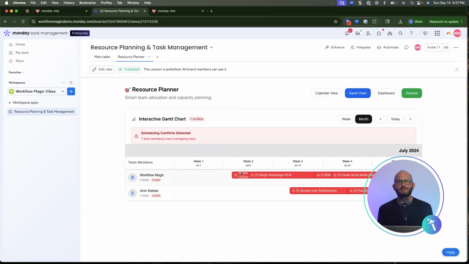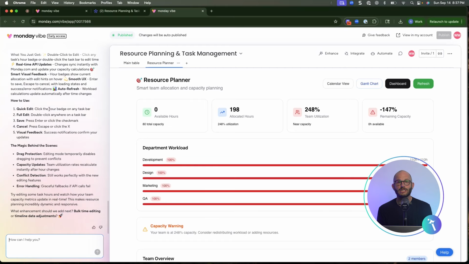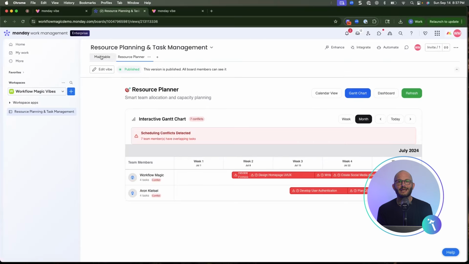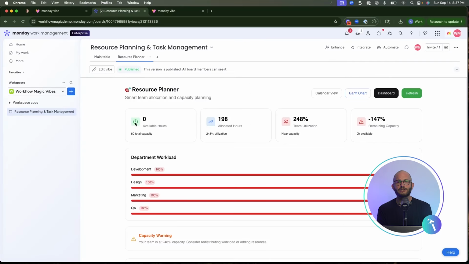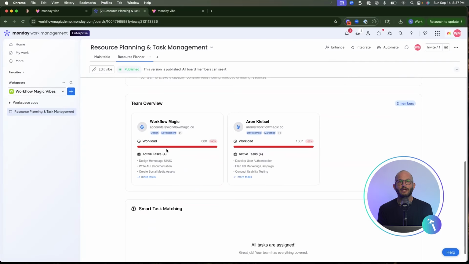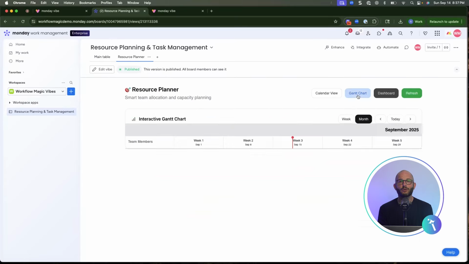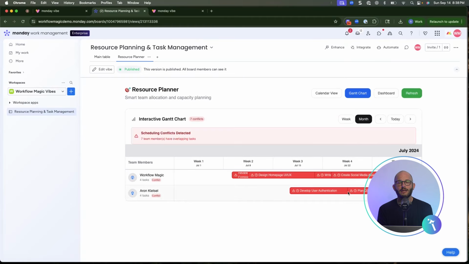Just think about what this means for your resource planning. Instead of manually building capacity dashboards, running reports, and juggling spreadsheets, now you can simply tell Monday Vibe what you want. And it generates the foundation in minutes. That means project managers can spend less time configuring and more time making real decisions about workload, hiring needs, and delivery timelines. Even in alpha, this tool shows us the future of AI-powered work management.